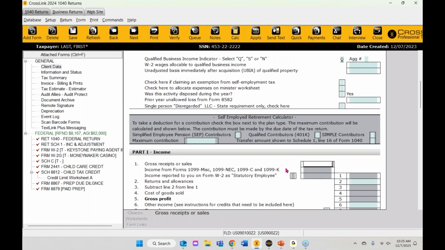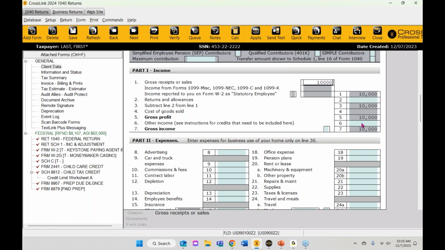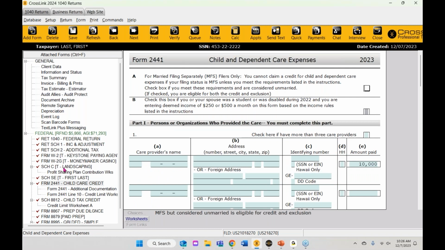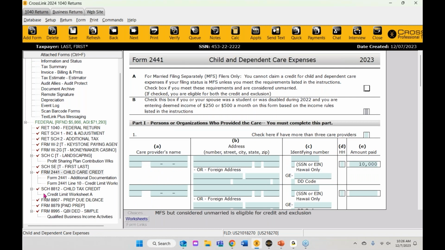And then gross receipts or sales. How much they made, let's put in 10,000 for that. Okay, and it's populated throughout. So we'll leave it at that for now. Let's go back and see what else we're missing. Let's take a look at that 2441. We're just working our way down all these forms that have been added to this return automatically.